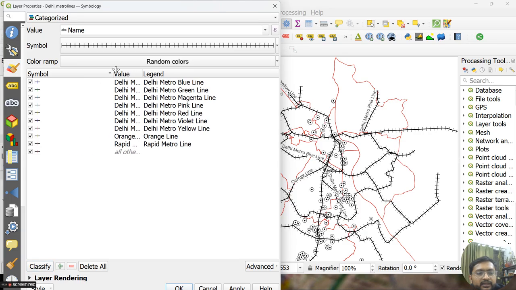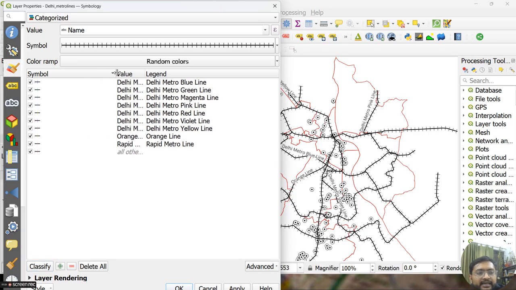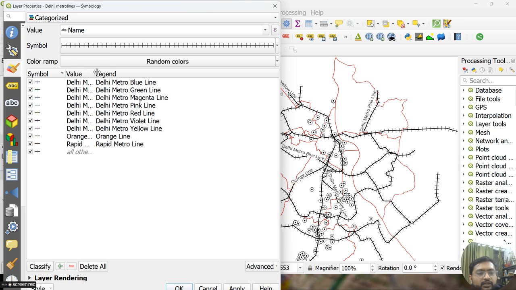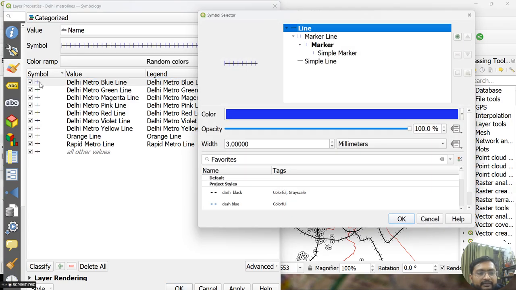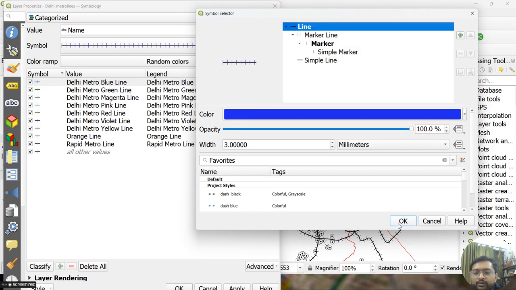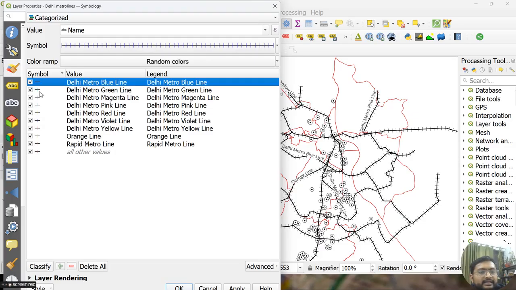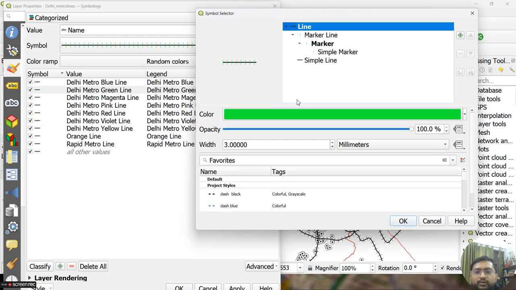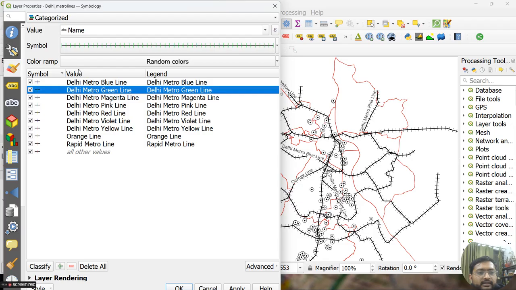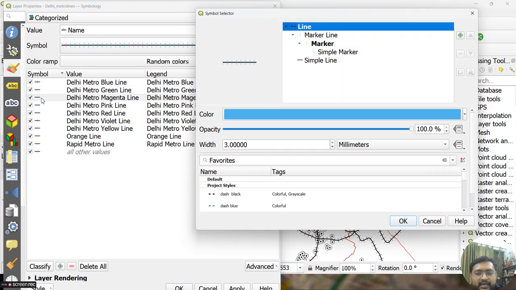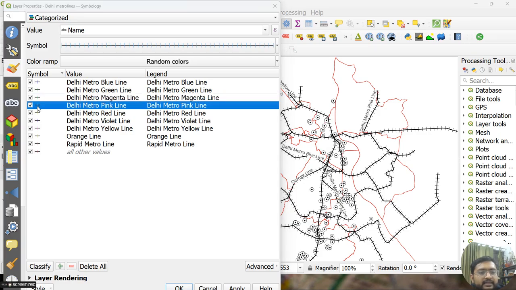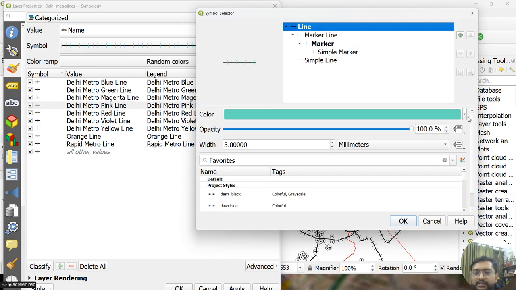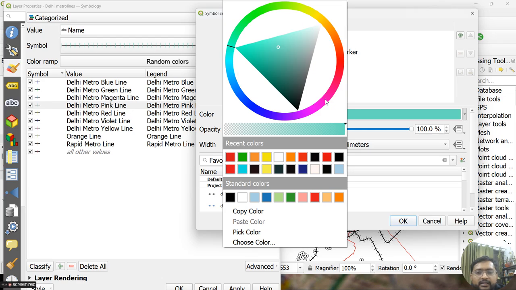Now it is showing me each symbol and its value. So this is the Delhi Metro blue line. So I will go here and select the blue color. The second one is green, so I will click on the green color. Similarly, this is magenta, so I will go here and select the magenta color. This one is pink, so I will go here and select the pink color.